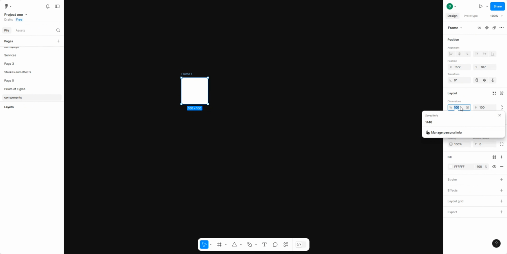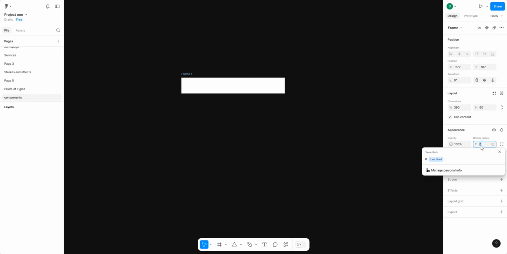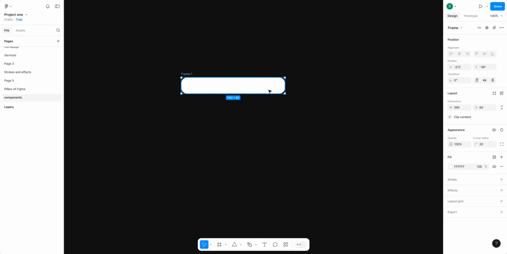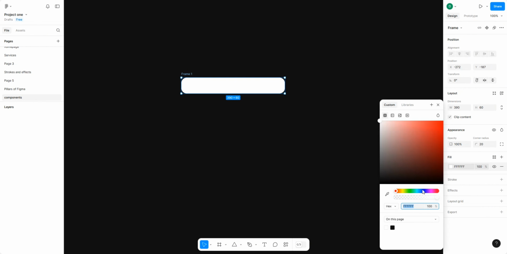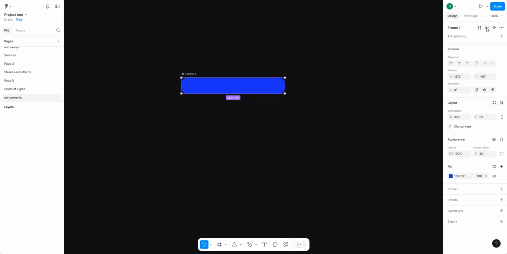So let's select the frame and update the width to 390 and the height to 60. So let's increase the border radius to, let's say, 20. So now we have our button, right? So the next thing we want to do now, let's change the color to blue. So we're going to select this button here and go here to create component. So this button is now a component.